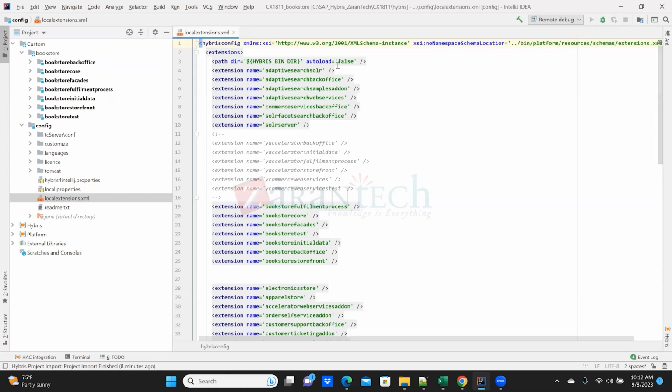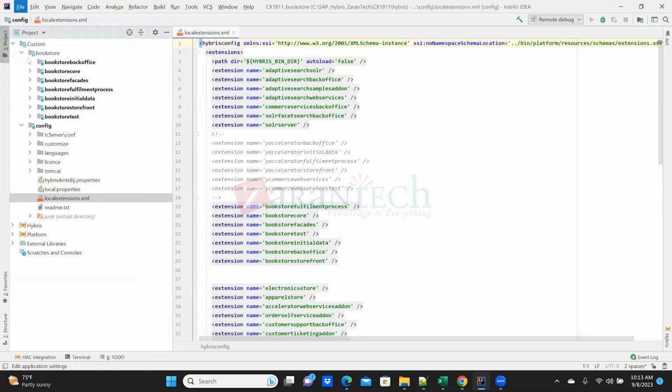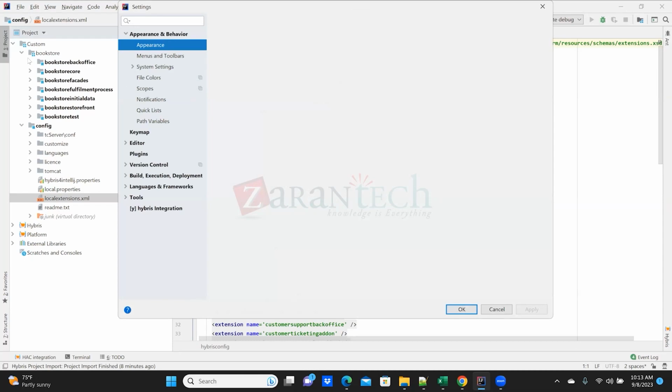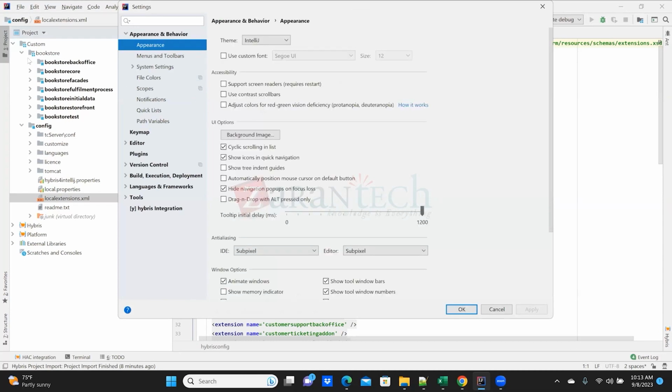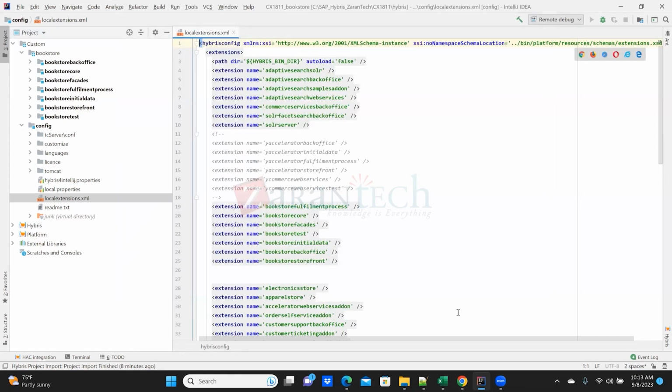One more thing I forgot. Can you go to file settings, go to keymap, and choose Eclipse from the drop down above? Apply and okay.